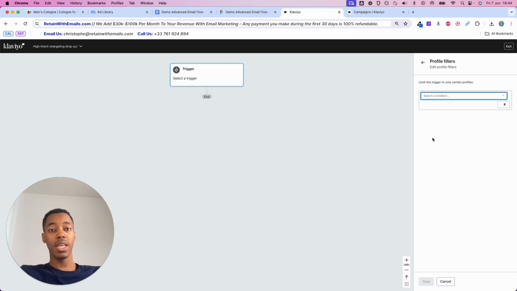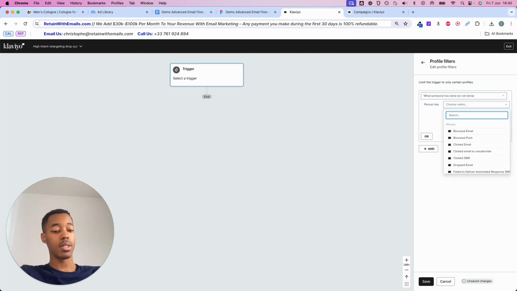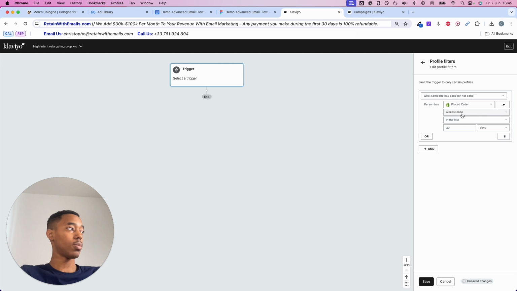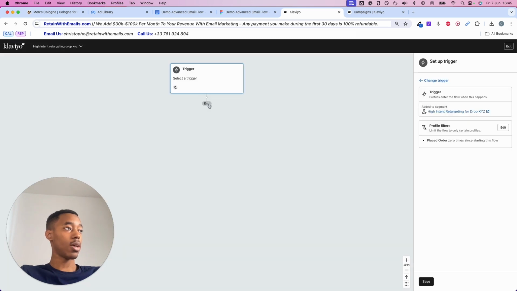Now obviously when people are going to click on your emails, then they're going to be on your site, so you want to add a condition. You don't want to send them an email straight away. You want to wait and see if they place an order on their own. So what someone has done, placed an order 0 times since starting the flow, and then you want to wait a certain amount of time.